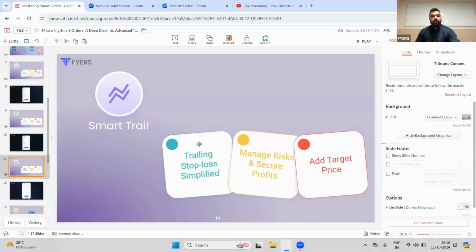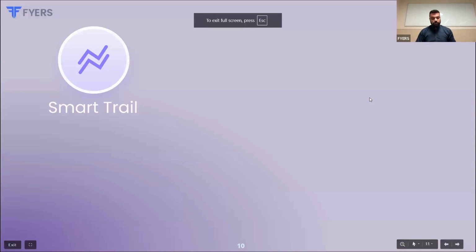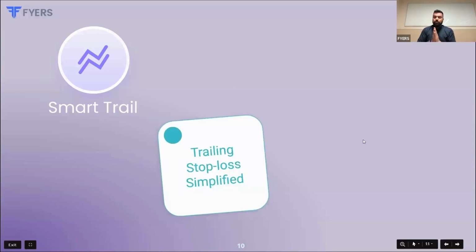As we go back, the third one that we have is your smart trail. So this smart trail is one of your most powerful tools for managing your risks and securing your profits. At its core, smart trailing is a trailing stop loss feature that allows you not only just to follow the market, but this feature that we've included allows you to set a target price as well. But please remember, you can only place a smart trail order if you have an open running position. This can either be intraday or it could be a holding position.